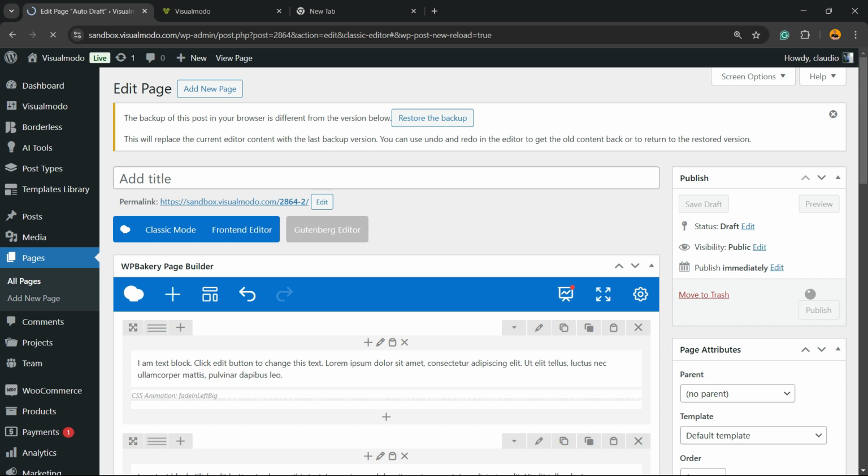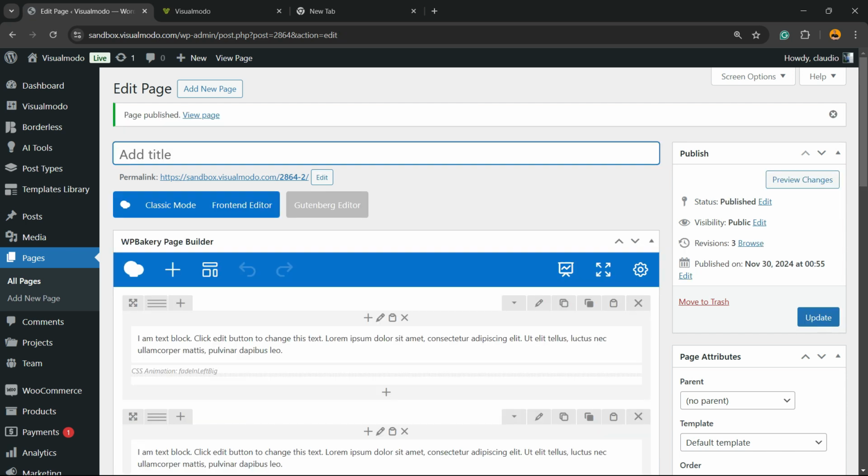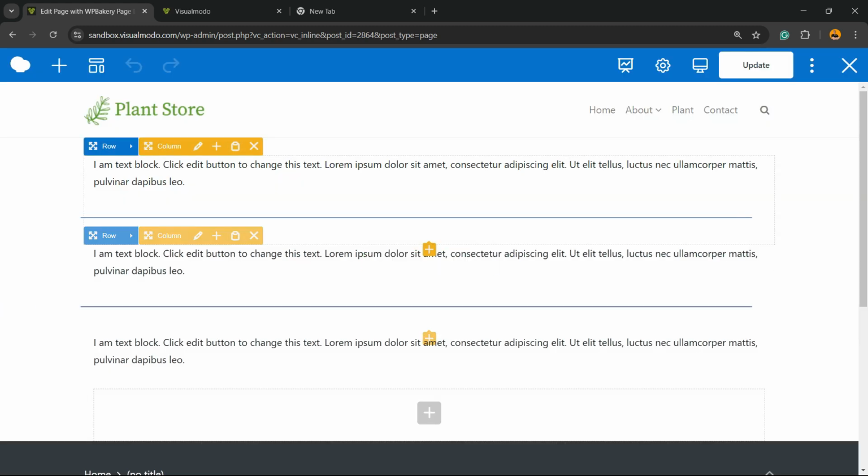Let me publish this page, and now I'm gonna click on front end editor. This is gonna load the page from the back end of the site to the front end. And if I change something right here, I can see the results immediately.